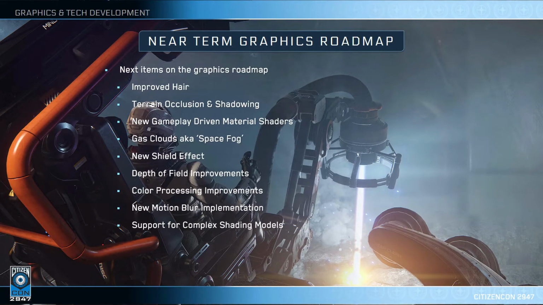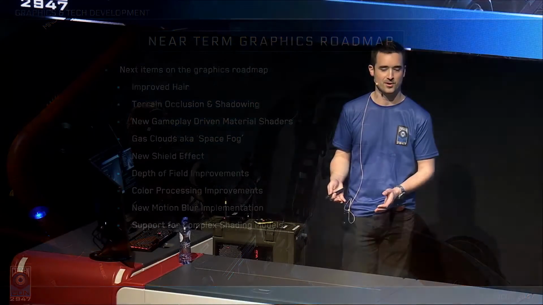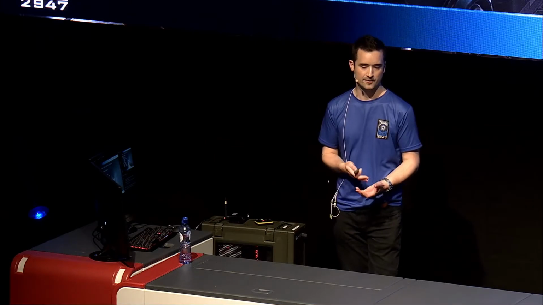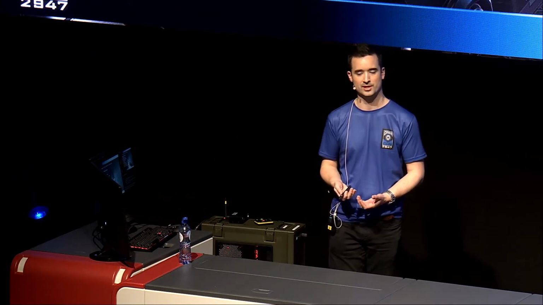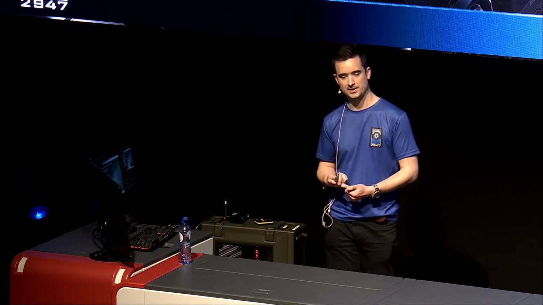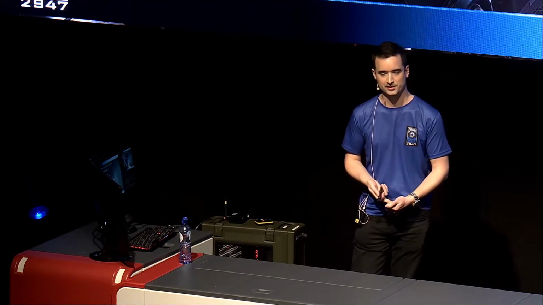Okay, so just a quick talk on what's to come then. On the graphics side of things, we've got new hair coming along. There's a lot of work we want to do on the terrain and then on the occlusion. We've got these gameplay-driven material shaders I just mentioned. We've got glass clouds, also known as space fog, so we can do things like fog and asteroid fields and stuff to make it a bit more interesting. We've got a new shield effect on the way, which is going to use our new GPU particles, which work just started on last week.